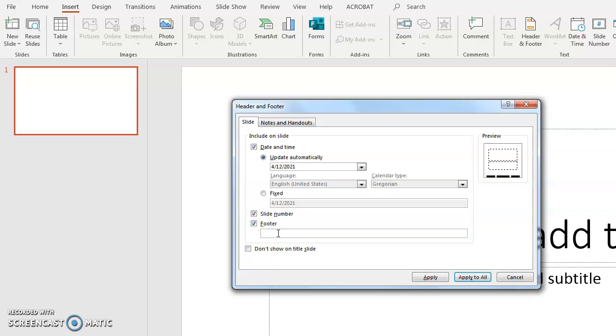They say you need to insert your name, so you punch in your name, comma, your surname, and your student number. So you just say comma, student number.